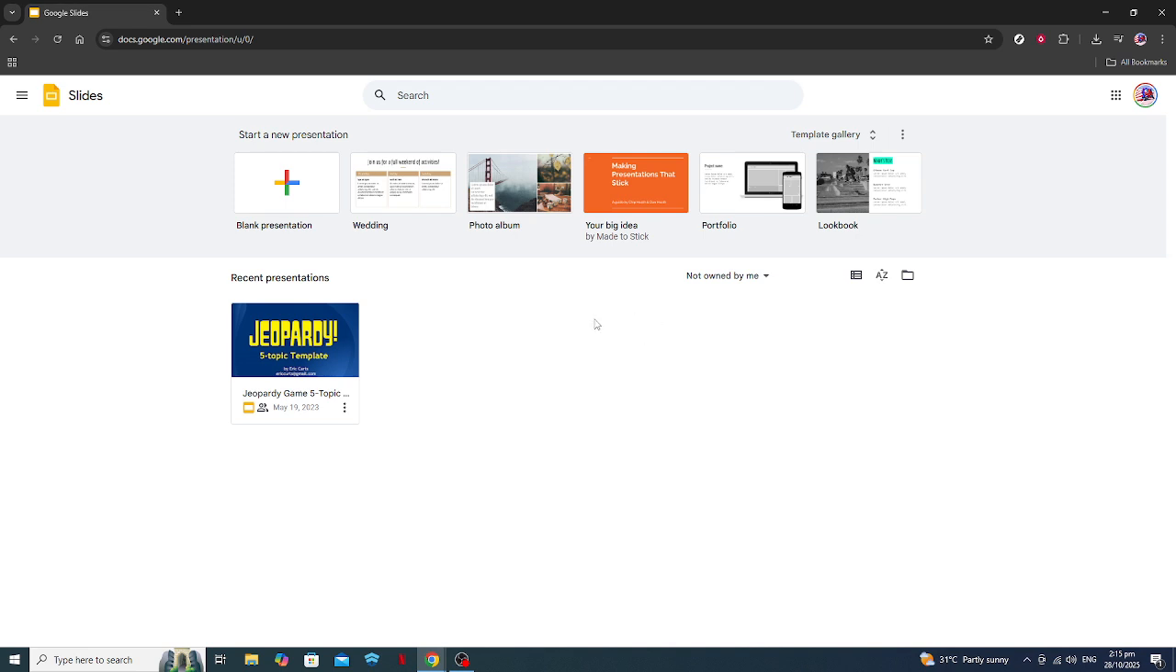To get started, you first need to open Google Slides. You can do this by logging into your Google account and navigating to the Google Apps menu, where you'll find Google Slides. Once there, open a new or existing presentation. This is the platform where you'll be adding these dynamic font choices, so it's important to have it ready.